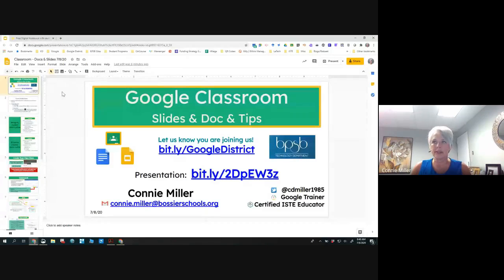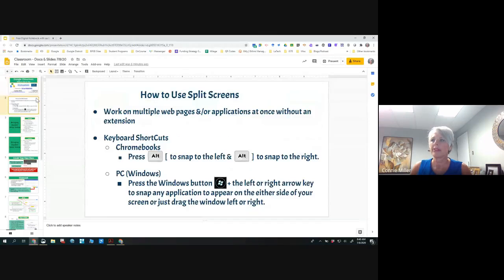That way you don't lose your presentations that we're going over, and you will not lose your Google Meet that you have open. The other tip for the day is if you are working on a single screen right now, and you don't have multiple monitors, you can split your screen in half easily.